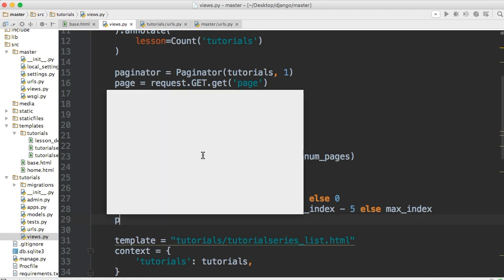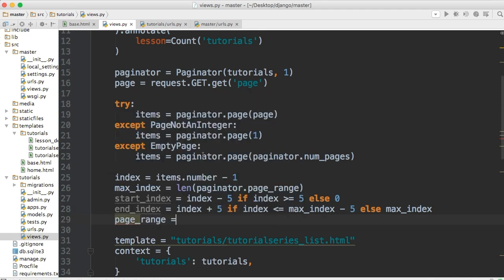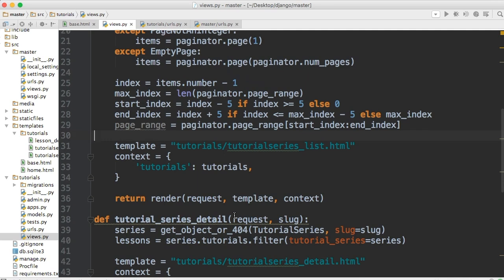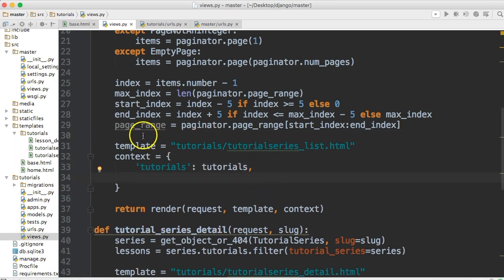And we're going to set our page range. Page_range is equal to paginator.page_range. Then we're going to set our start index and our end index. There we go. I'm just checking my code to make sure it looks right. Yeah, it looks right.